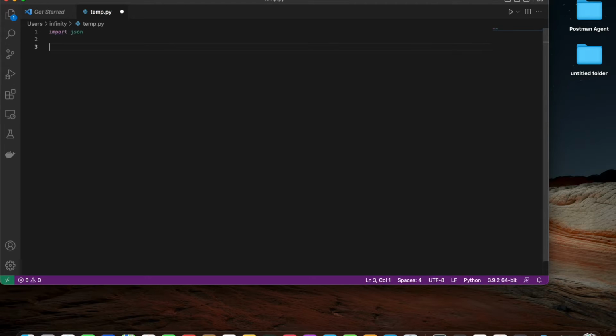So json is a module. This is inbuilt in Python. So we have four types of functions we majorly use. One is json.dump, another is json.dumps, then json.load, and then json.loads. Okay, so let's try them each. Let me just comment them and we'll talk about them one at a time.